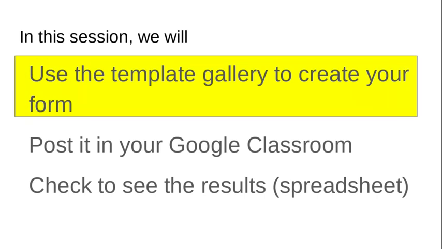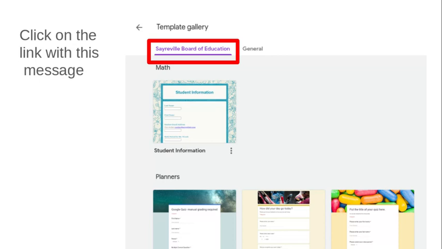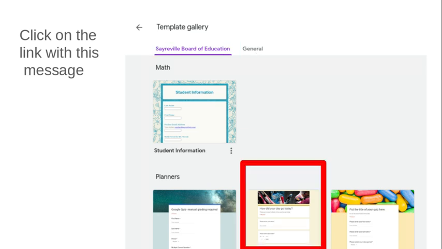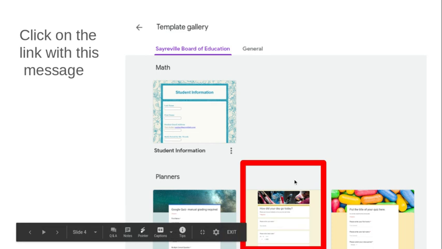So, using the template gallery to create your form. Along with this video, you got a link. I need you to click on that URL, and this is the screen you will see. Make sure you're under the Salem Board of Education tab and not the General tab. Once you're here, click on the template right in the center.